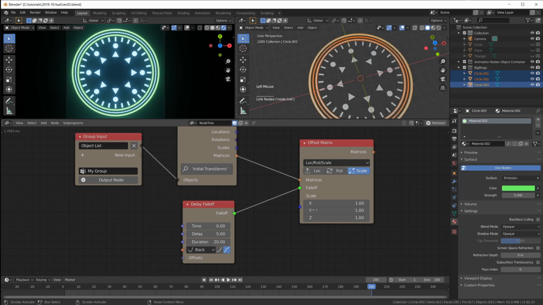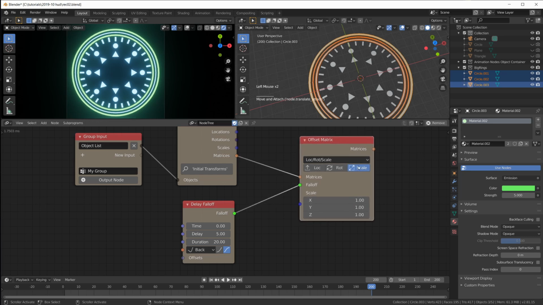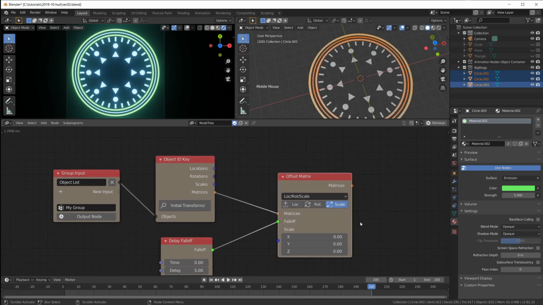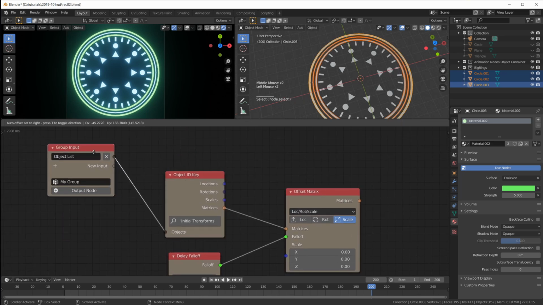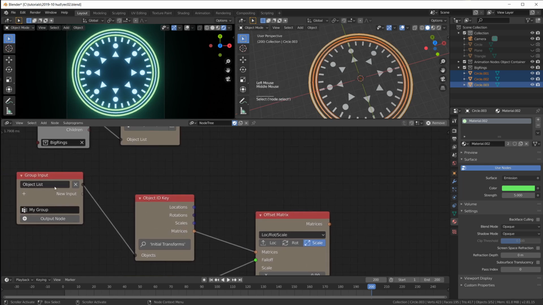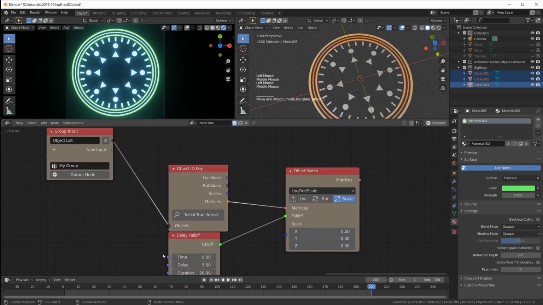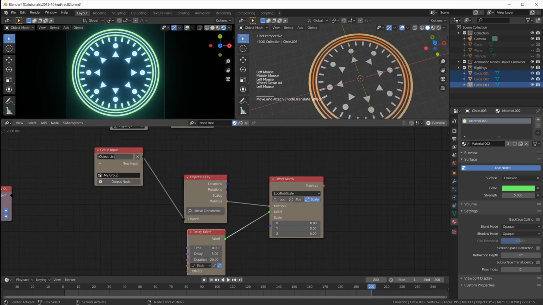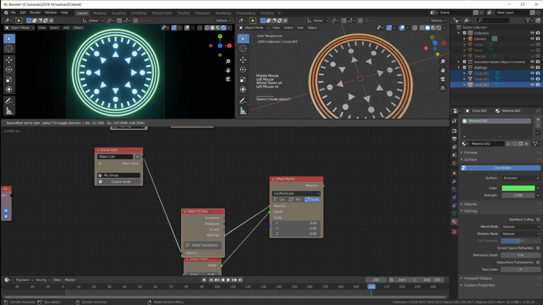And what do we actually want to offset? We want to offset the scale, and we want to offset it so that it bounces in from a scale of 0, basically. So pretty soon, I hope this is going to become a little clearer what is happening. Now, with this offset matrix, we're not actually changing any object yet. We have to, let me just push this down a little.